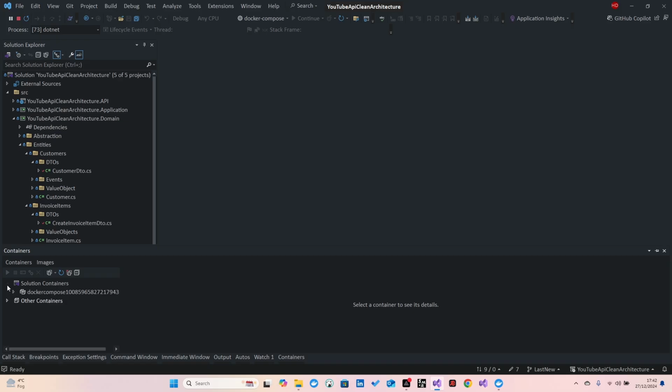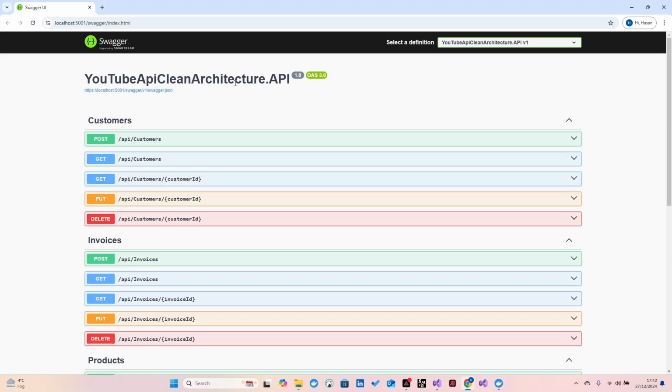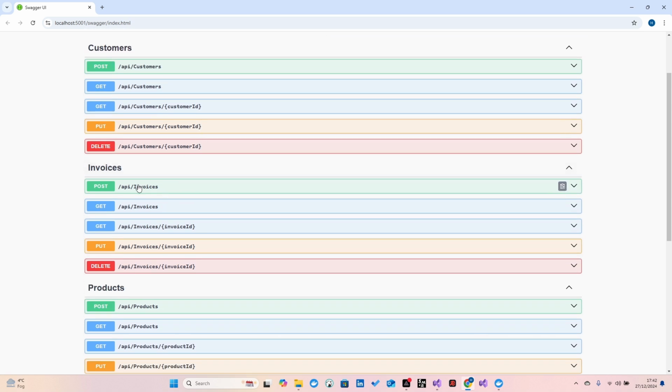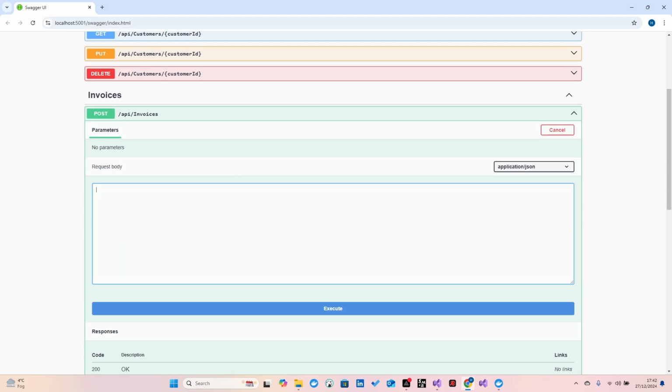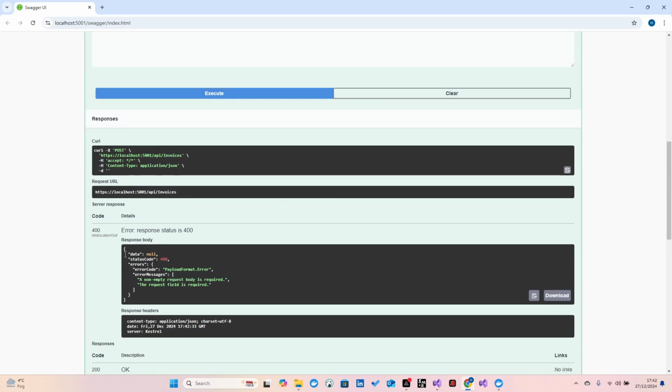Yep, have a look. This is the solution containers. As you can see, we have MS SQL, YouTube API, clean architecture section. Perfect. All right, let's continue with the invoice section. Let's try to create an invoice. I'm just basically deleting everything. I'm just going to send an empty payload and see what's going to happen. As you can see, data is null. We're returning the result pattern, by the way. The status code is 400. Let's have a look at the errors. This is a payload format error, and a non-empty request body is required, and the request field is required.